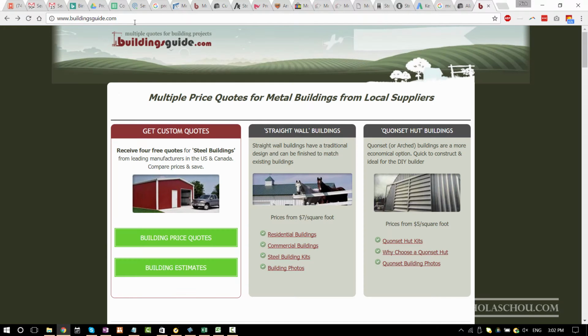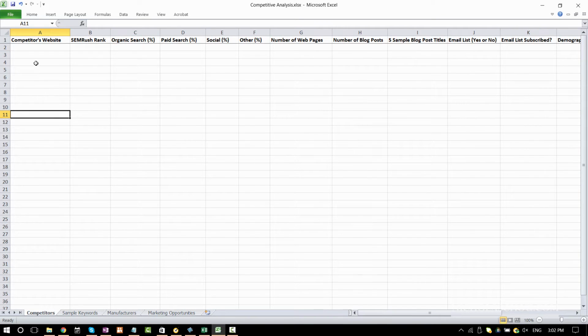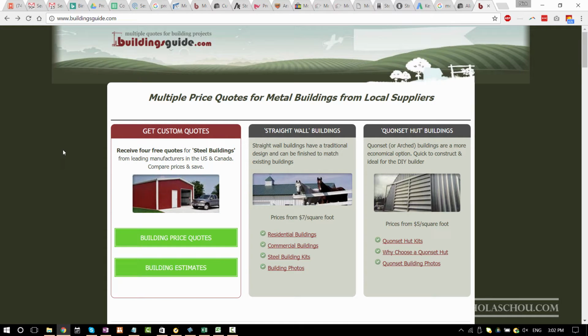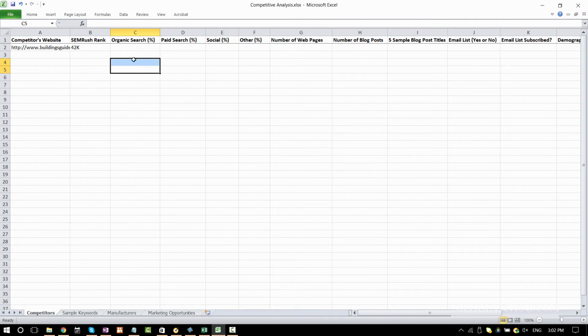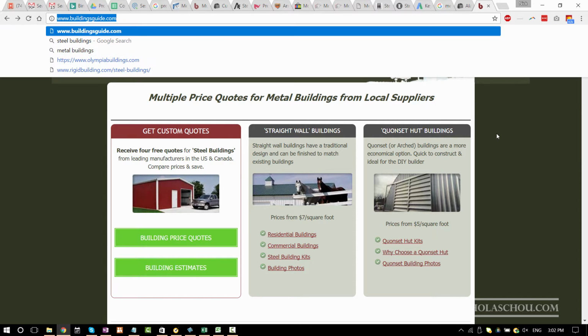Okay, building guys, this is a competitor. So let's go here. Website, I remember it's 42K. Organic search. So what else? Remember here we have organic search percent. So basically, what percentage of the traffic comes from organic search? What percentage comes from paid search, etc.? We need to get that information through other tools.